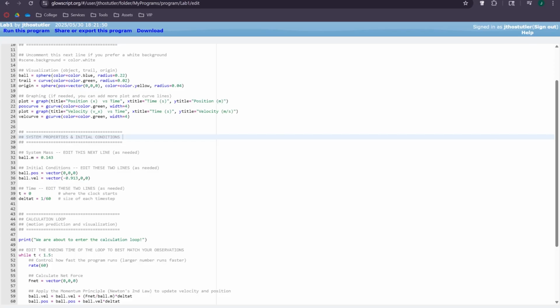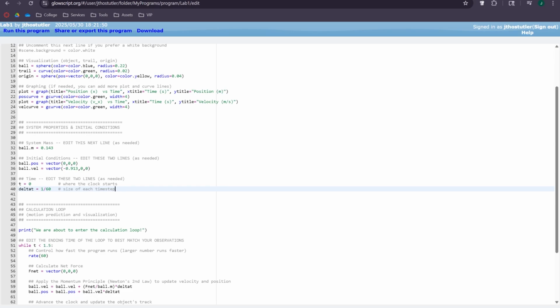For the computational model, we're using a program called GlowScript. In the initial conditions section, I can set the system mass. For the lacrosse ball, I have measured 143 grams. And for the initial conditions for position and velocity, I'm using the data collected from Tracker. For time, because the video in Tracker was done at 60 frames per second, I will also be calculating data at that same time step.